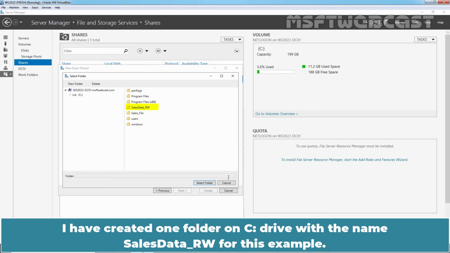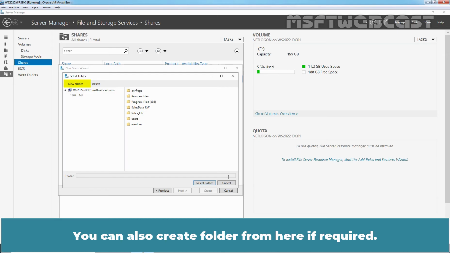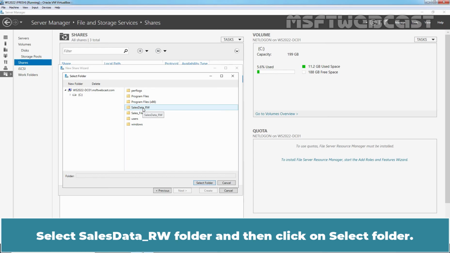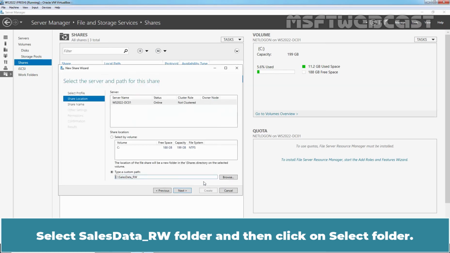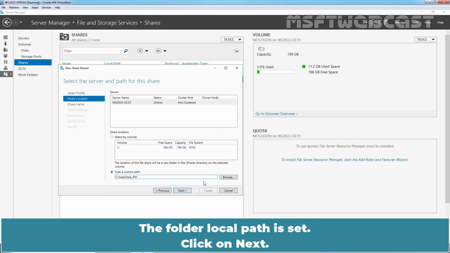I have created one folder on the C drive with the name Sales Data RW for this example. You can also create a folder from here if required. Select the Sales Data RW folder and then click on Select Folder. The local folder path is set.